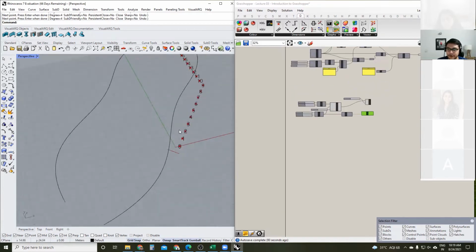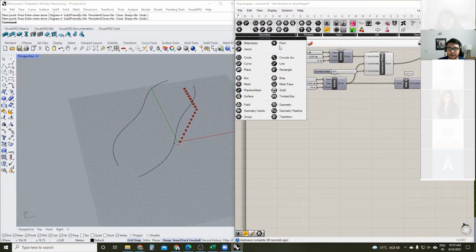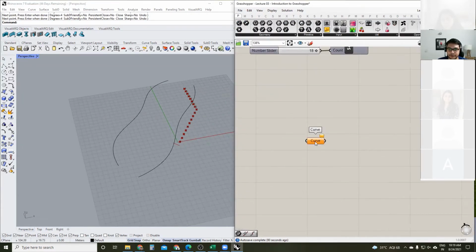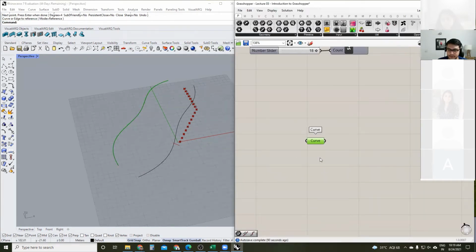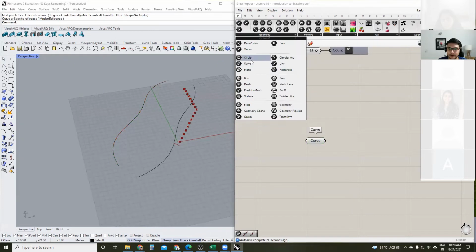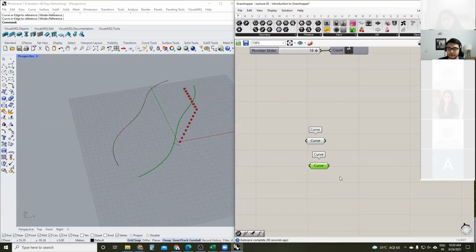I'll reference these curves in Grasshopper by going to Param, Geometry, Curve. Right click, set one curve. Again, bring up another curve component. Right click, set one curve. Okay.